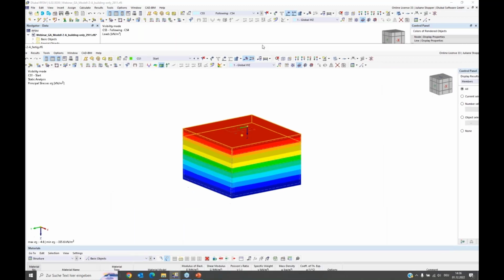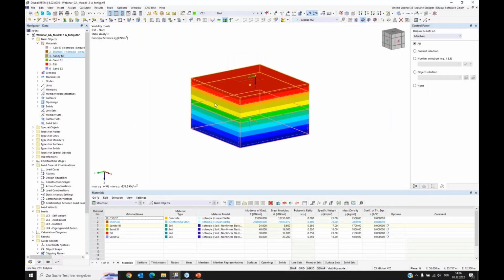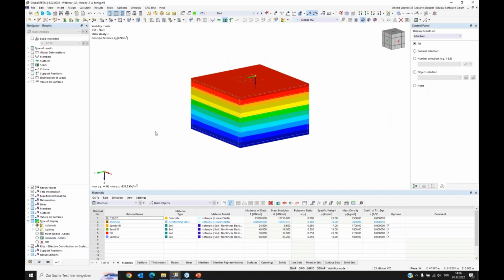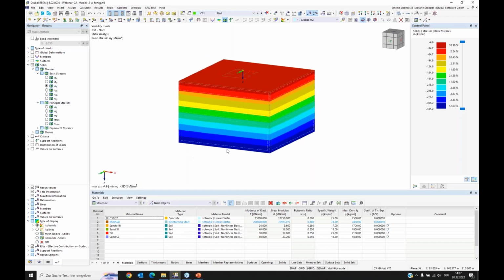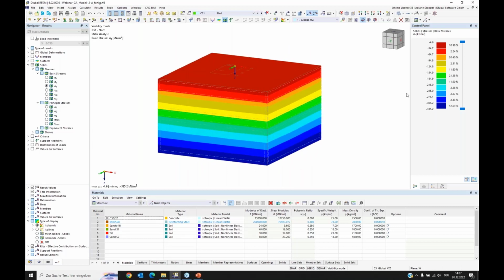It's a bit slow. Okay, so here we see the equivalent model after it is solved. We can see now the first construction stage, and we can see the navigator results, and we have here solid results. I will first show the sigma z in z direction. And these are the stresses we receive only from the self-weight of soil. This is my initial state. From that, we start the construction.